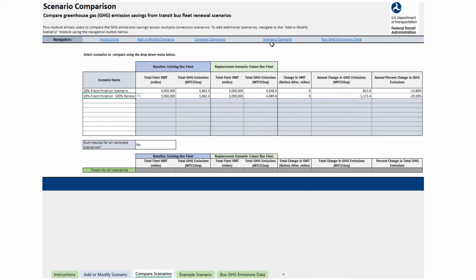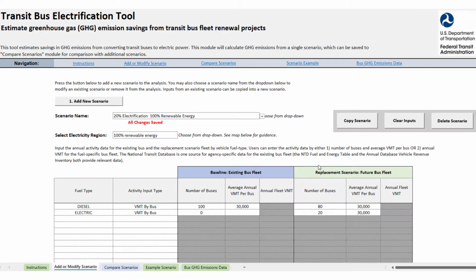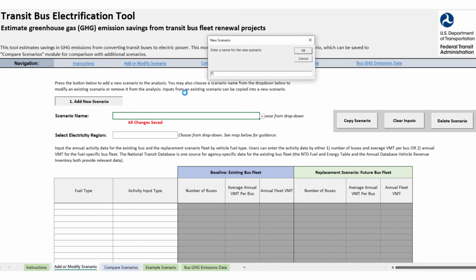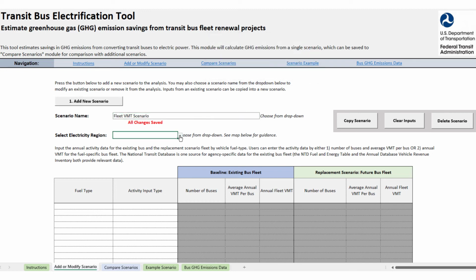A user can then navigate back to the Add or Modify Scenario tab and clear the inputs and enter additional scenarios. In this last example, we're going to use the Fleet VMT option in our table to put characteristics about our bus fleet, which is in the Northeast region. Again, we have diesel buses, but this time we're going to enter VMT for the entire fleet. In this example, the fleet has 2 million miles.